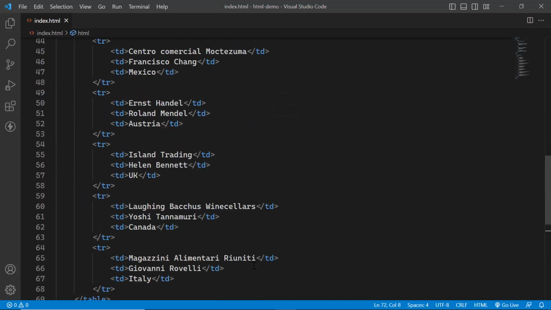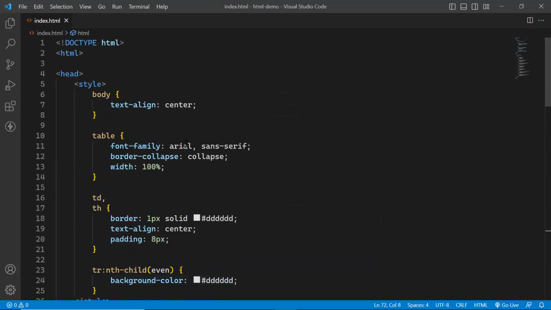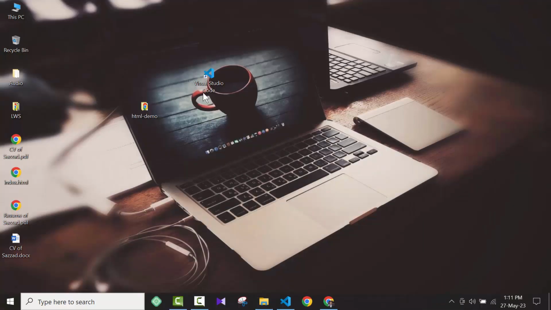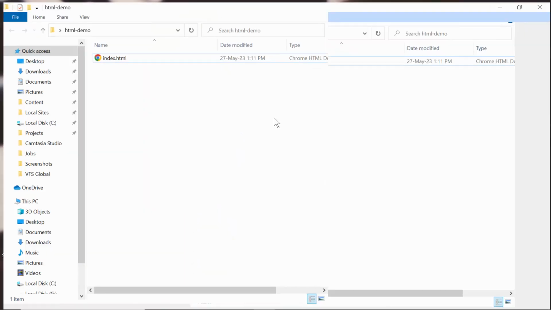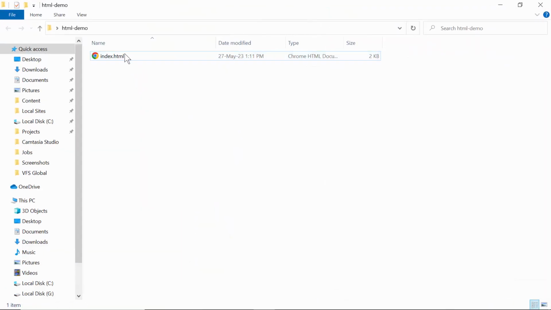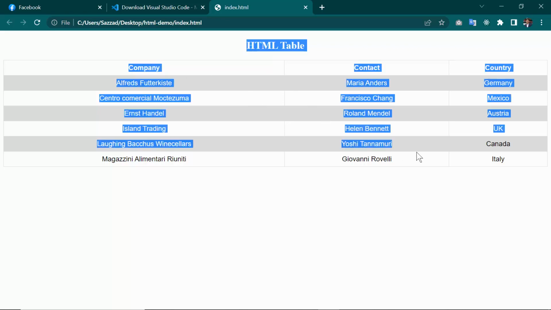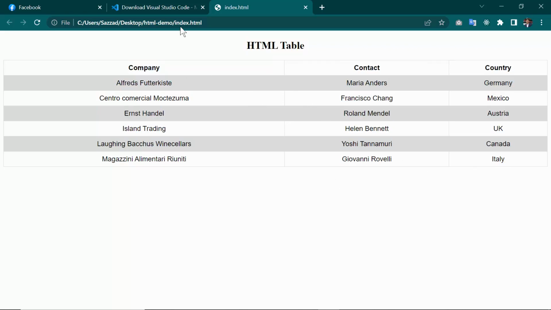Now, how can you open it? You can open it in two ways. For example, if I minimize this and open the folder, as you can see, the index.html file has been created. If I double click on this file, my HTML code opens successfully, but this is opened from my machine. I'm going to open it live in my browser.